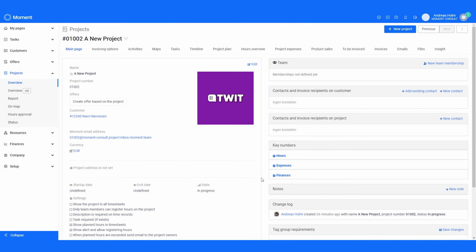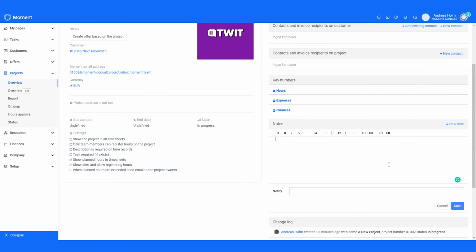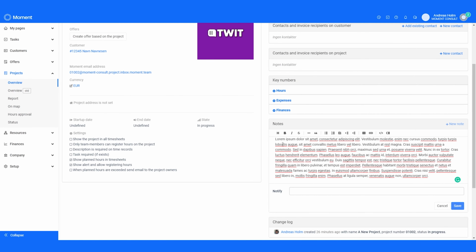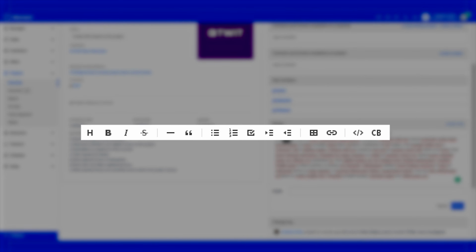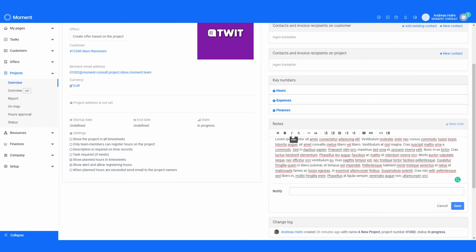It can often be useful to add notes to your projects. Click New Note to add one. The Notes panel supports rich text formatting so that you can, for example, make headers, bold text, italics, quotes, bullet points, and so on. After you've written the note, you can notify your coworkers in the dropdown.